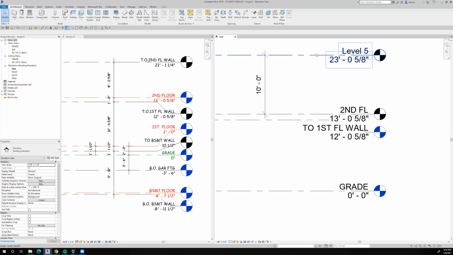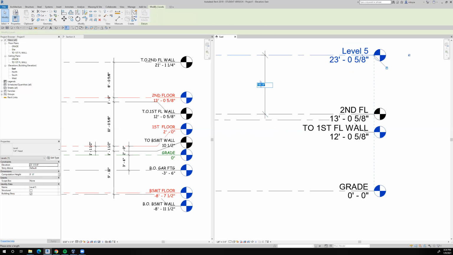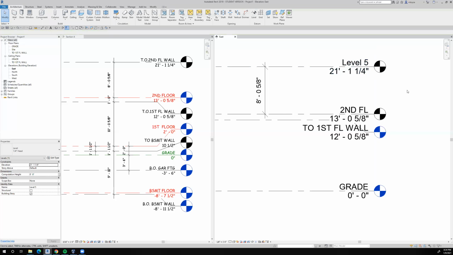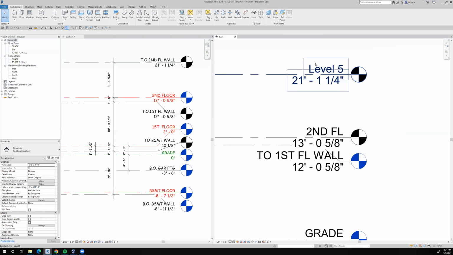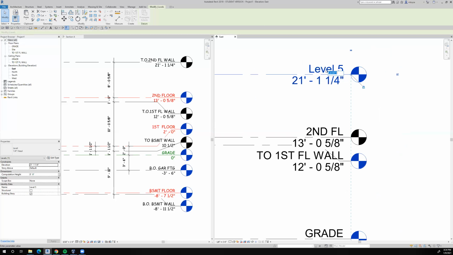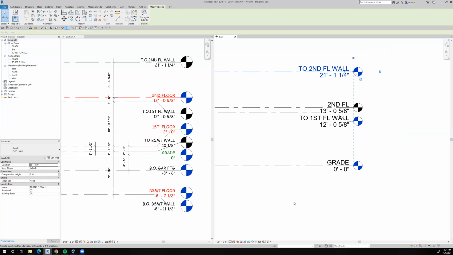So again, I click on the object, then it activates the dimension, and I'm going to type that 8 feet 0 space 5/8, and I get my correct. I don't need that in there right now. I'm going to delete it, and then I'll come up here, and this is supposed to be the top of the second floor wall, so I'll change that to TO 2NDFL wall. Let's see what it says. Top of second floor wall. Okay. So we're gradually starting to build those in as we want it.